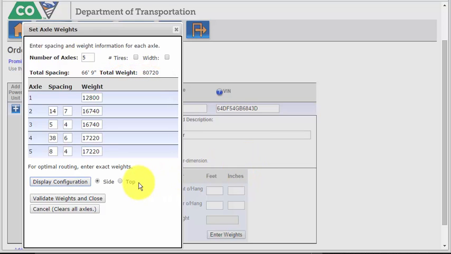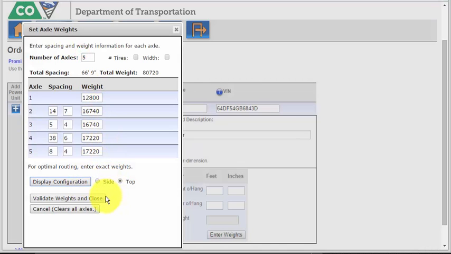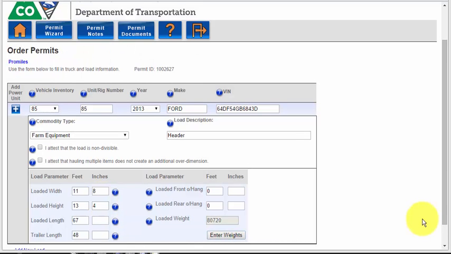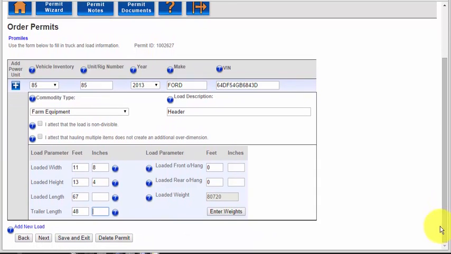When complete, you can display the configuration to validate settings. Click Validate and Close to use the entered data. You can now proceed with the permitting process.